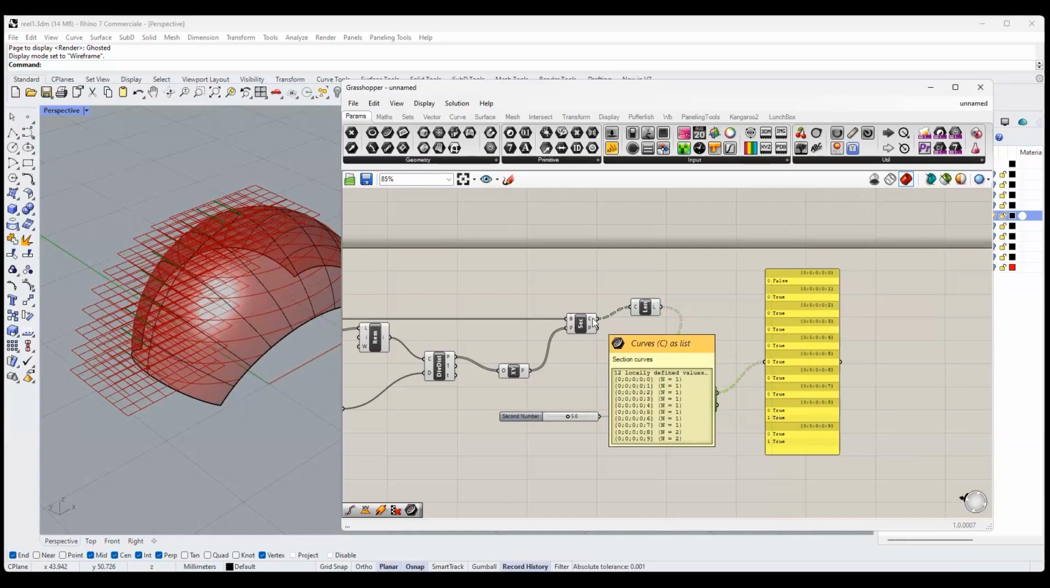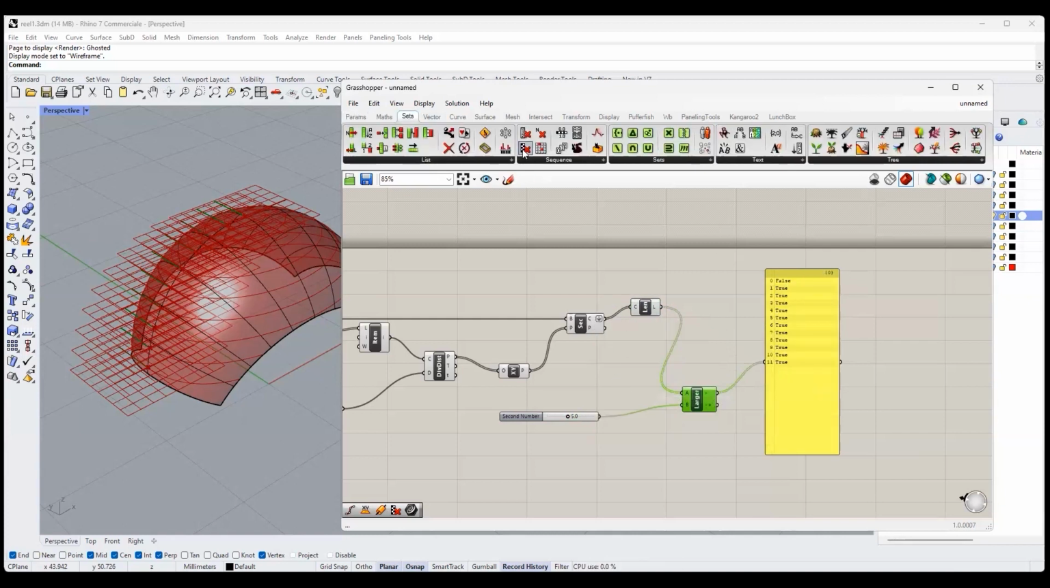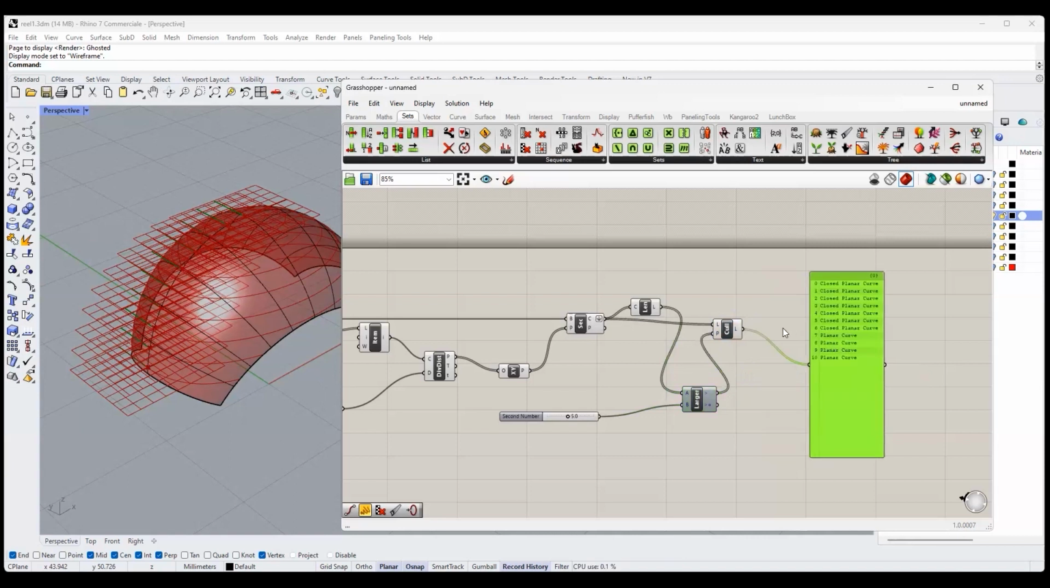And actually, it might be a good idea to have this all flattened so we don't end up with empty lists. And we go and use cull pattern to do that. We have our pattern ready, and then we use the original curves as a list. So now we have all the original intersection curves, but the first one.